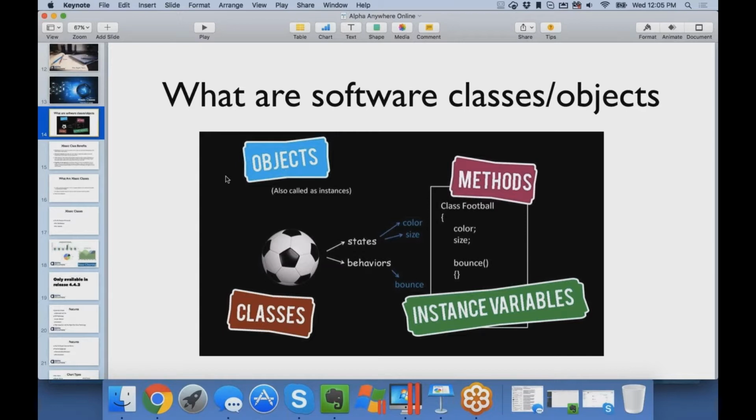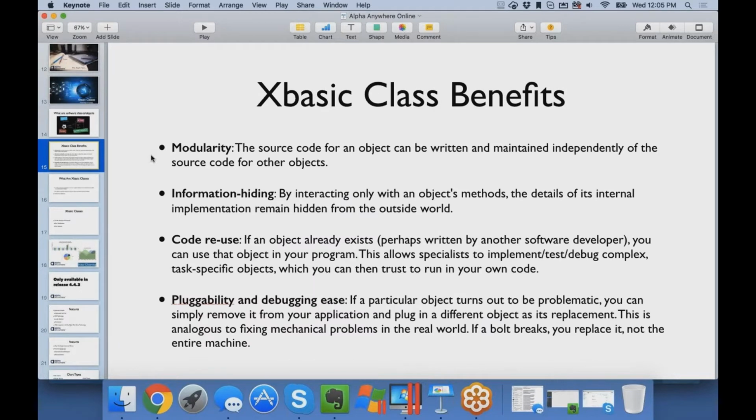Again, you may have experience with this before. You create a class and then you create specific objects, which are also called instances. In there you're going to have variables, states, and behaviors, which are methods. So you have instance variables where you can track information about that particular object. Now, the benefit of this is really, really powerful.